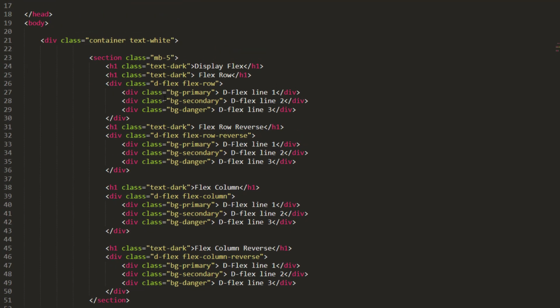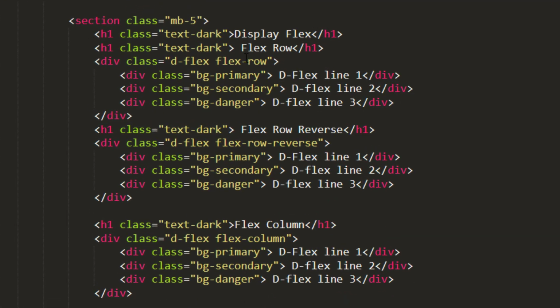Here also, if you take a look at this document, at the first section, inside the first section, we have two headings. One is display flex, and then we have flex row mentioned here. Next we have one container, and then another heading, another container.